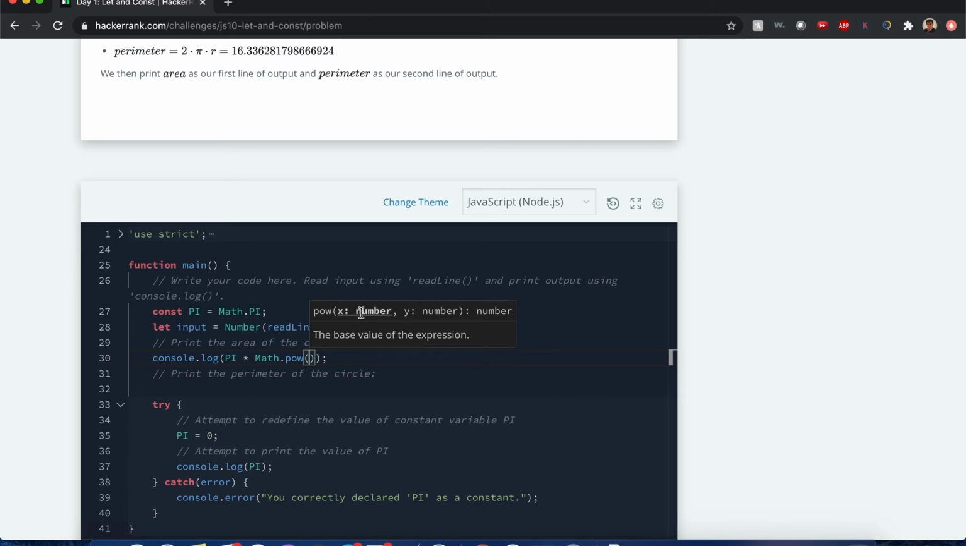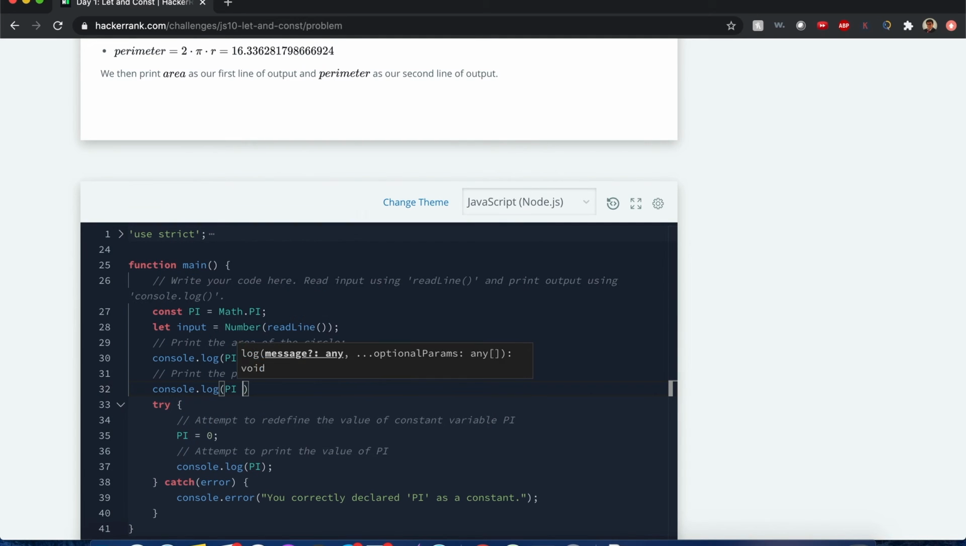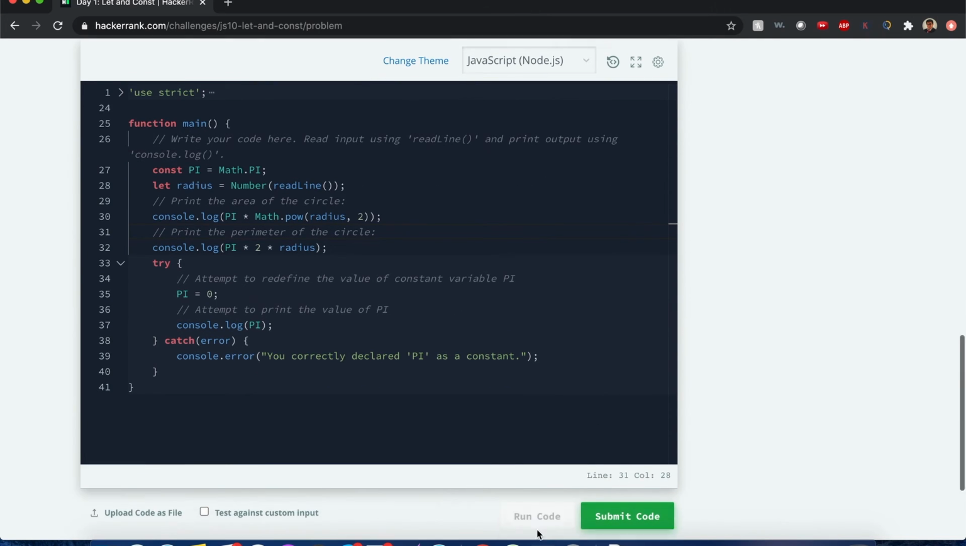Let's try this one. So x is the number. The number here is going to be input, and we're raising it to the power of 2. Now it's going to be pi times r squared. And here it's going to do something similar, console.log, pi times 2 times r, which is the input itself. To make this much easier to understand, input should be radius, because that's what the value actually is. Alright, there you go. Now if I run this, it should pass.